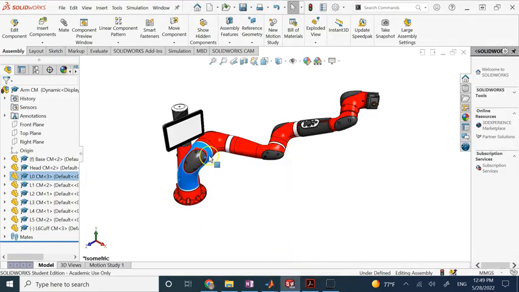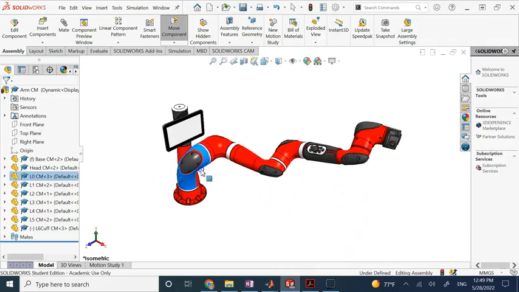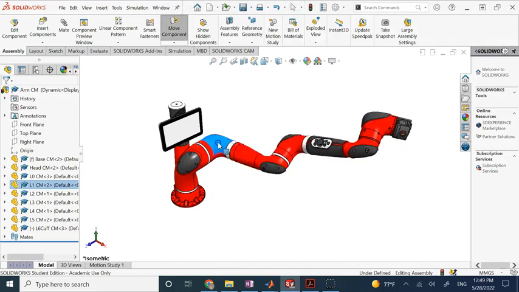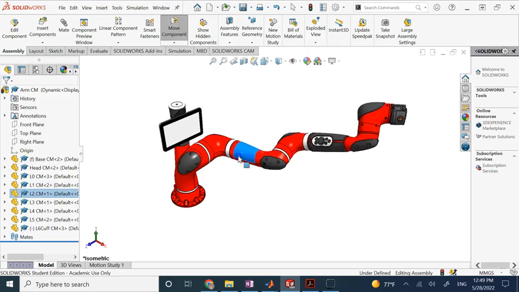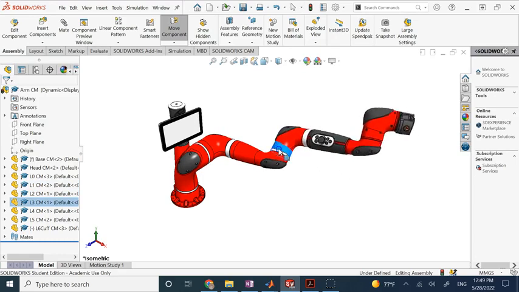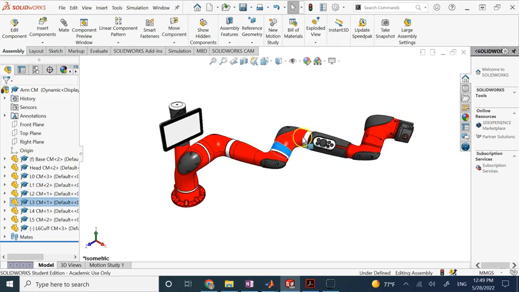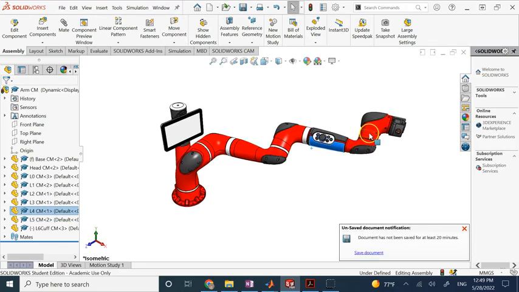This is the SolidWorks model. I'll tell you where I found this model. I didn't make it. So this is that shoulder roll. This is the next one, the shoulder pitch. Then we have the elbow roll. Then we have the elbow pitch, right? Then we have the wrist roll. Then we have the wrist pitch. And finally, we have the last wrist roll, okay? So these are the 7 degrees of freedom.